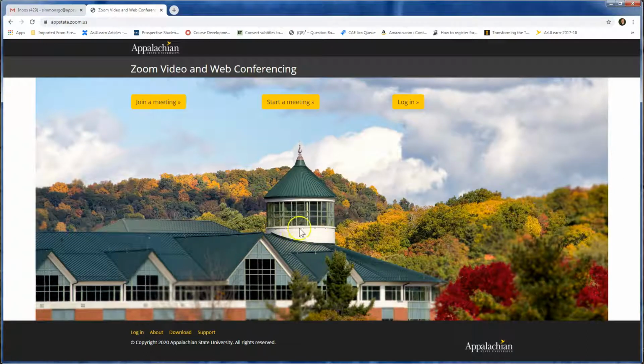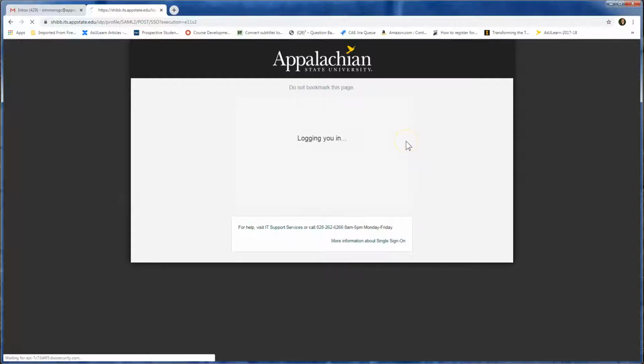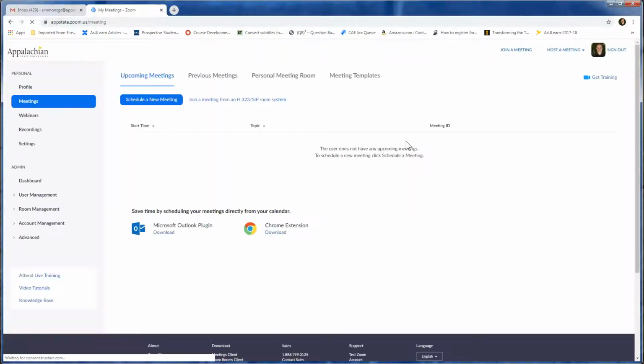We've got a picture of our library. You'll click Login. This uses Shibboleth like most other services at AppState. You click Sign In from there, and you'll be delivered to the Zoom dashboard. We're going to look for the Meetings item in the left nav bar, and coming across the top, we're going to choose Personal Meeting Room.